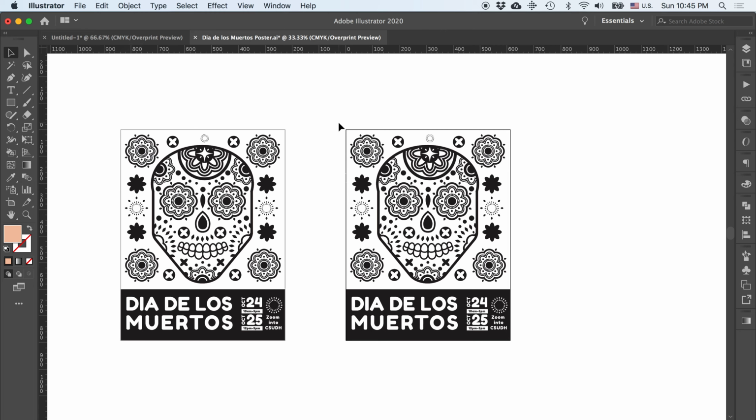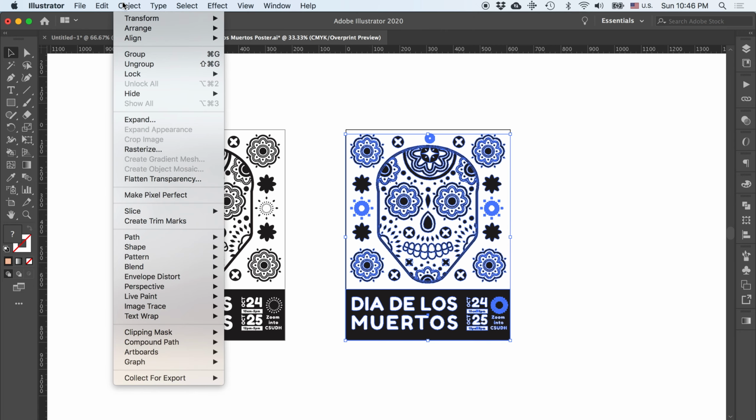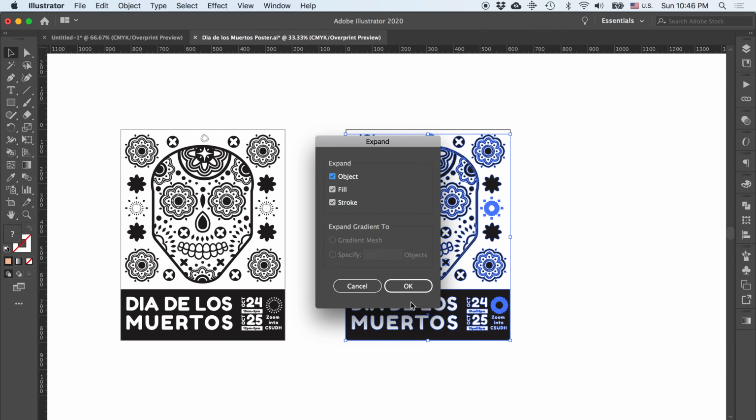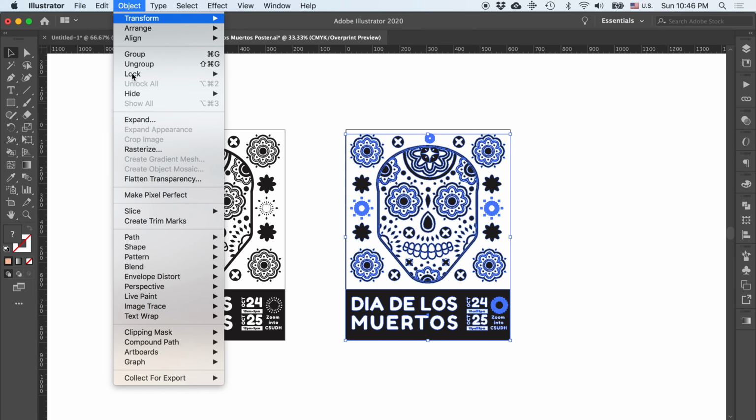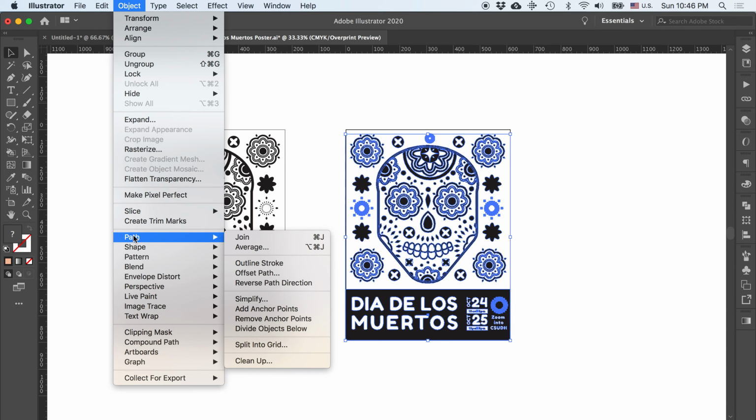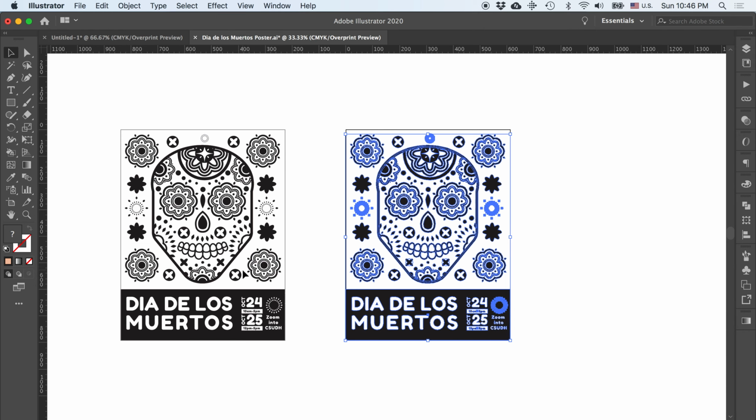And before I start coloring, I want to make sure that everything is selected, and we go into Object, Expand, and we hit OK. And we want to also make sure that everything from the type to the strokes are all outlined. So select Outline Stroke. And then we'll be ready to start.